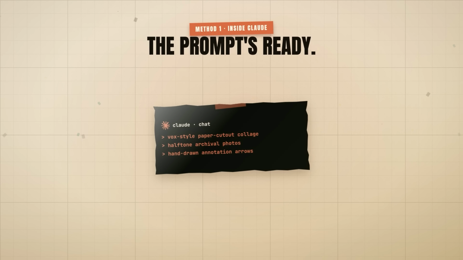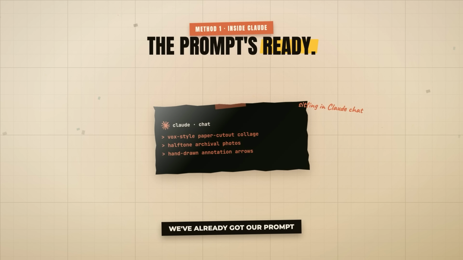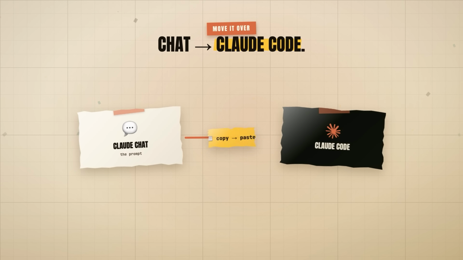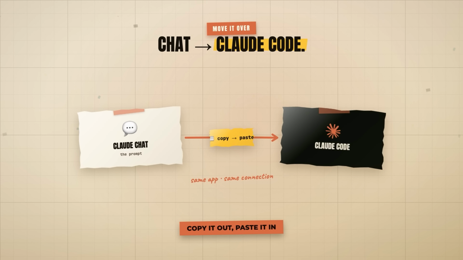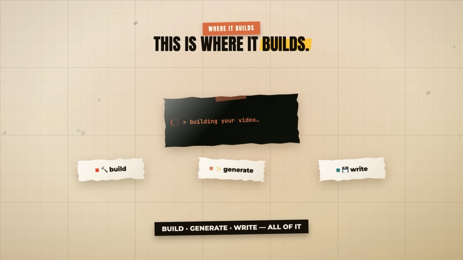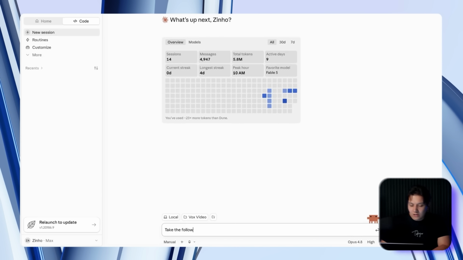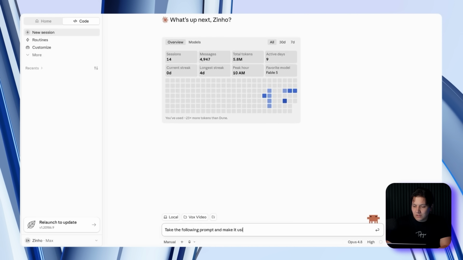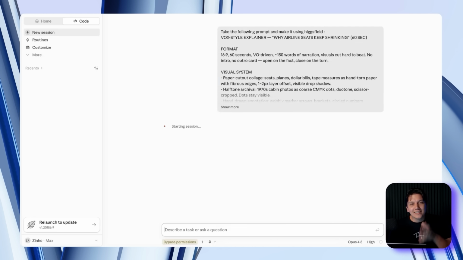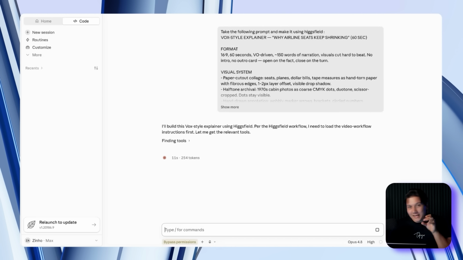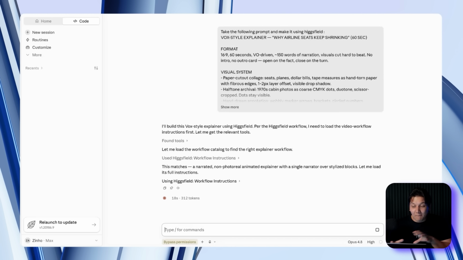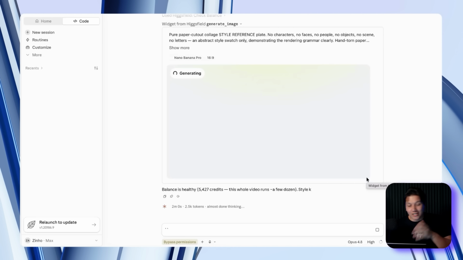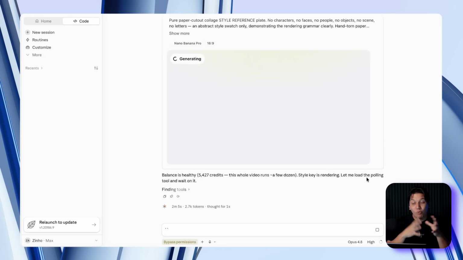Now, I've got the prompt sitting in Claude chat. Now I'm going to be taking it over to Claude Code, and then it's basically going to be the exact same app that I'm using, the same connection. I'm just going to copy it out, and then I'm going to paste it in. And this is where I can actually build, generate, and write the whole project to disk. Now, here's what I'm doing here. One instruction I'm going to put in, and it's going to say, take that prompt and build it. Okay. Now it's literally turning a script into a finished video in this style that used to mean breaking it into dozens of shots, generating every one of them, and then syncing the whole thing together.